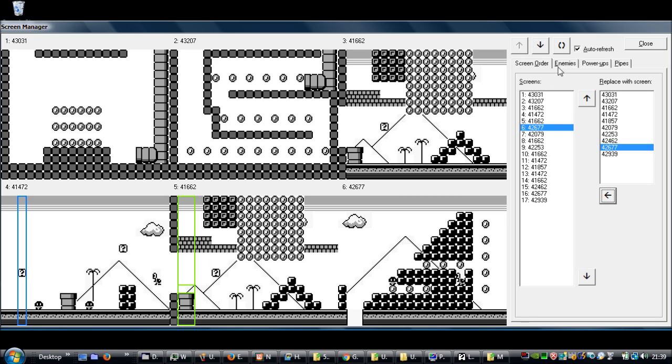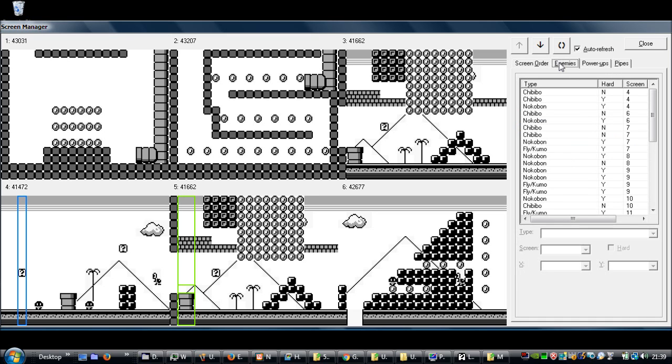So I'll just do that now to show you actually. This is screen 6, as you can see here, so you can find this Nukabon on screen 6, and take off the hard attribute so that he always appears, and we'll just try and place him on the top here by changing the Y property. And there you go.